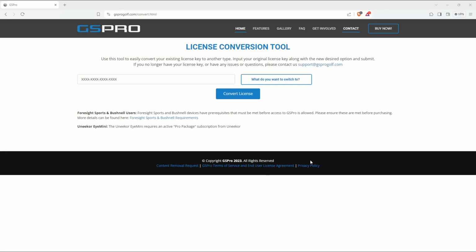Hey everyone, in the video today we're going to be looking at how to clear your GSPro Connect settings after you've converted your license key. After you've converted your license to a new type, it's quite often that your Connect manager will not automatically update to the new type you've just converted to. So I'll be going over how to find and clear the settings within GSPro.